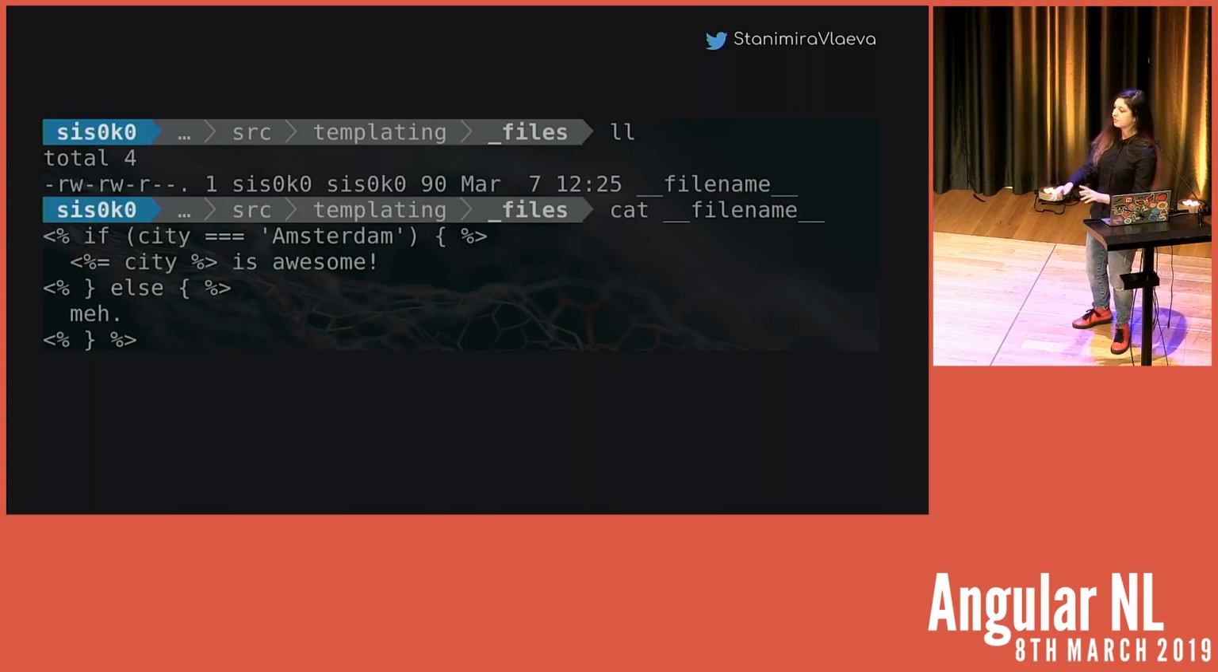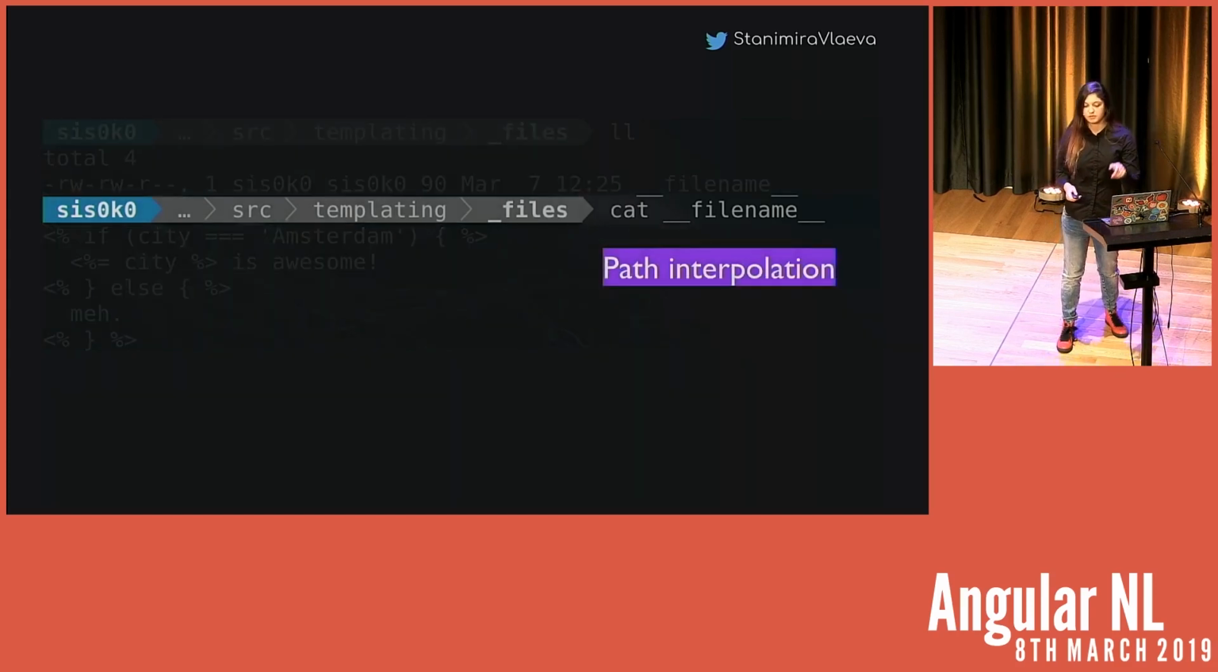Here I have just a single folder called files. And the folder has a single file called __file name and 2 more underscores. And this is a special syntax. So when you have 2 underscores, file name, and 2 more underscores, it means that this file name thing is some variable that will be interpolated when you execute the template.